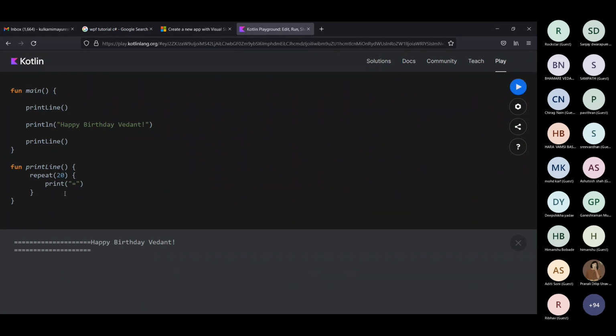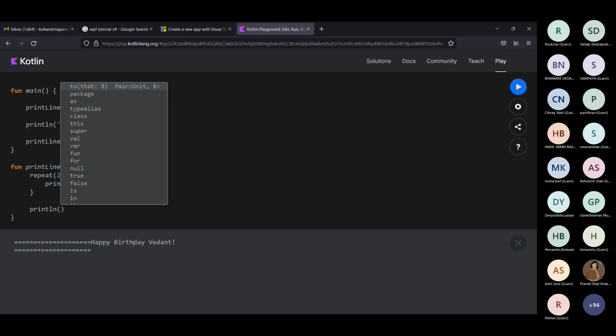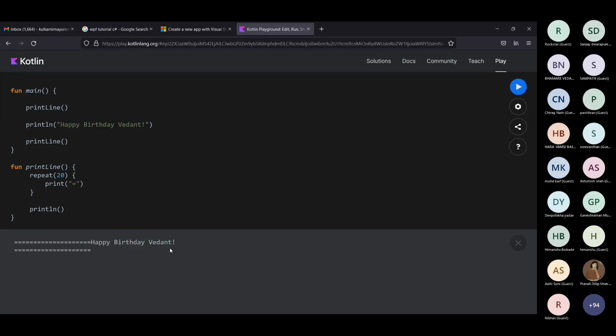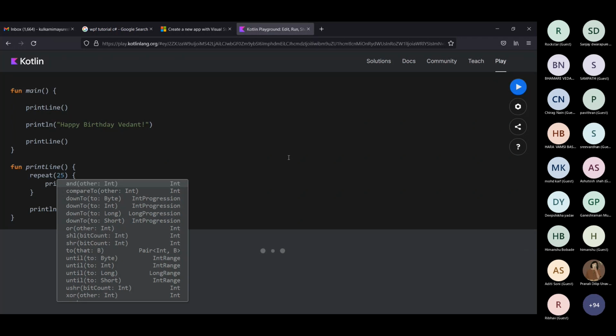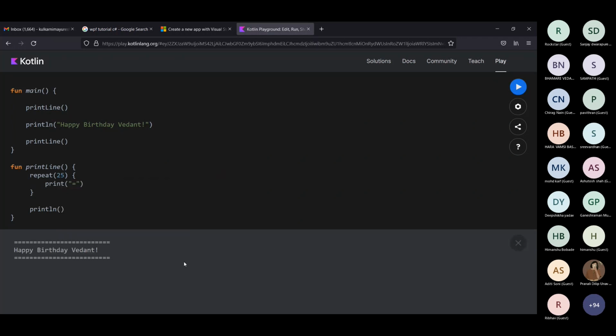Okay. I need to add one more line. And then empty println will just take this happy birthday Vedant code to next line. Yep, it's good. This is shorter, so we will change it to 25. Yep, much better.